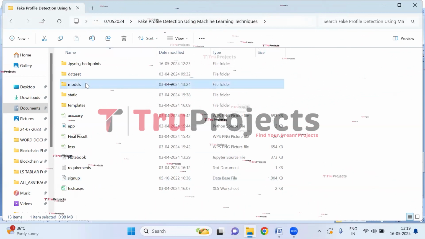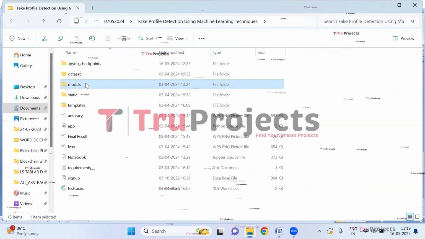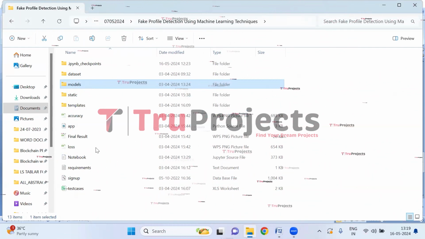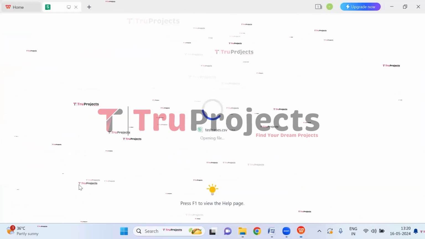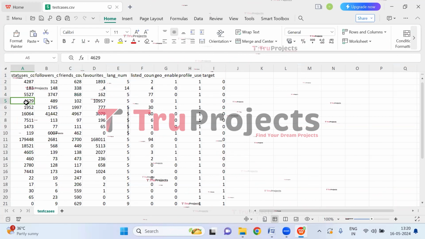And here, this is the model folder which contains algorithm information which will be loaded into the project code during runtime. And here, these are the test cases, which we will use during the execution.